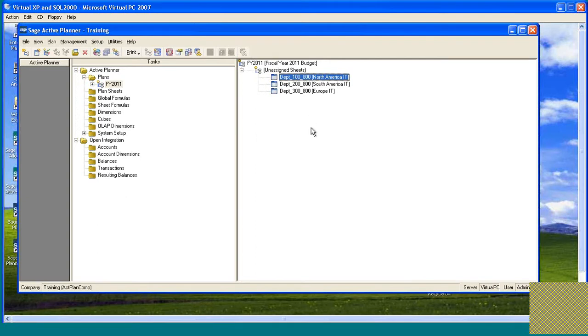But you can see how we can quickly and easily create a plan sheet and then modify that plan sheet for the other locations, other departments, etc. So very quickly and easily we've created a brand new plan and plan sheets to reside within that plan to accomplish the particular type and methodology of budgeting that we want to do for our department expense.